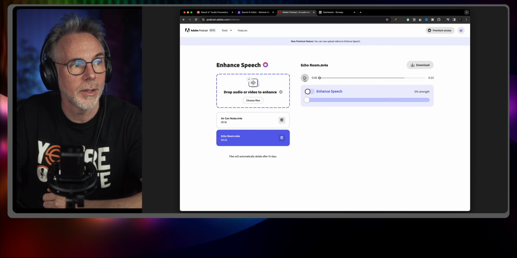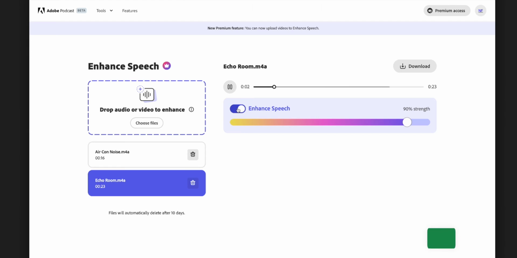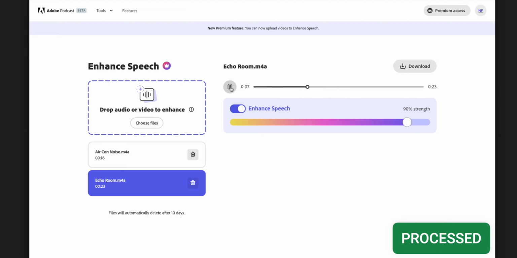This is what it sounds like without the enhancement. So this would be another example of being in an office environment where you have reflections due to non-carpeted surfaces.